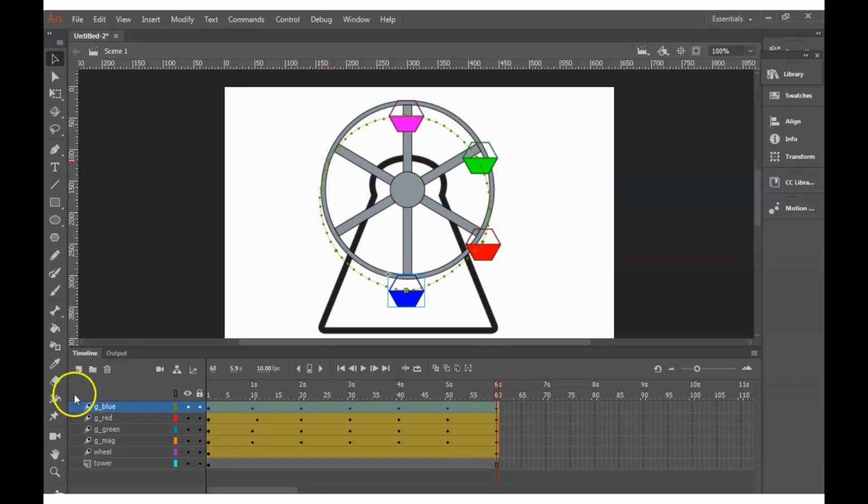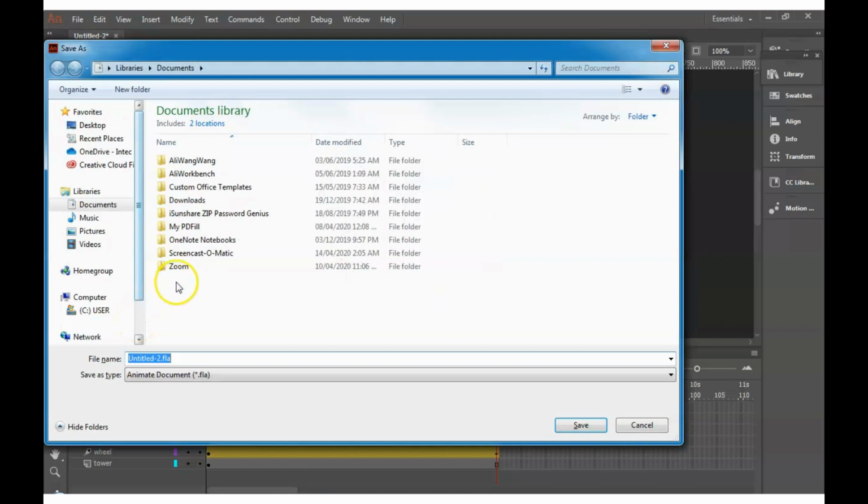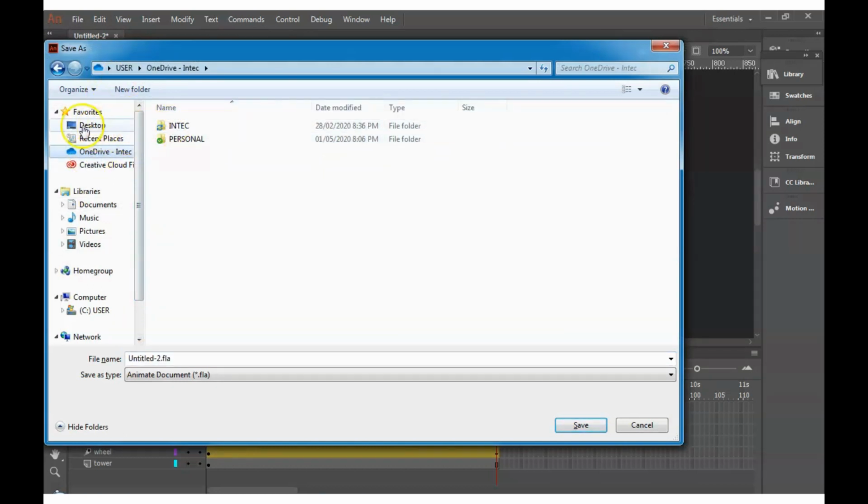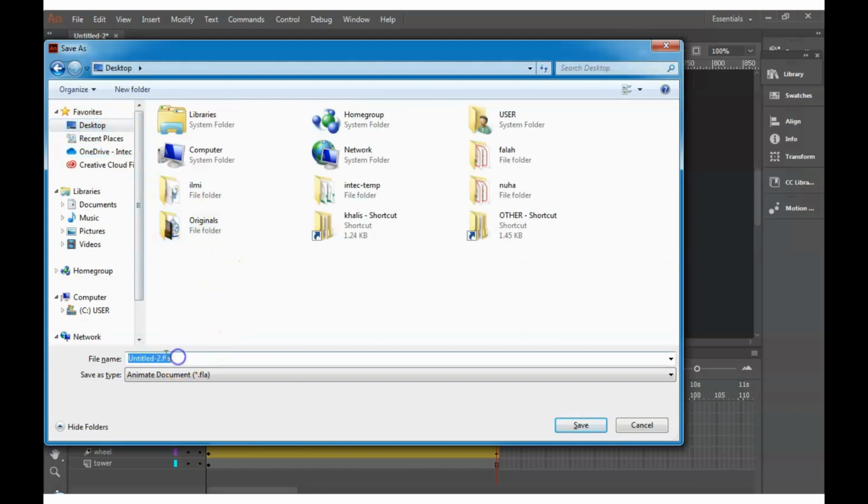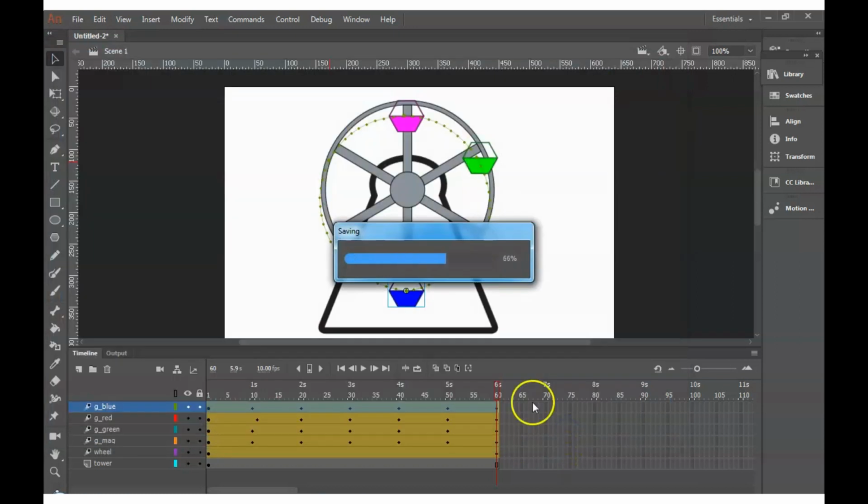Okay, so let's move on to the next one. Don't forget to save. I forgot to save. Okay, so save it. I'm just going to save it at the desktop just because I already have this copy actually. So I'm just going to name this F wheel anim. Okay, and just save it.